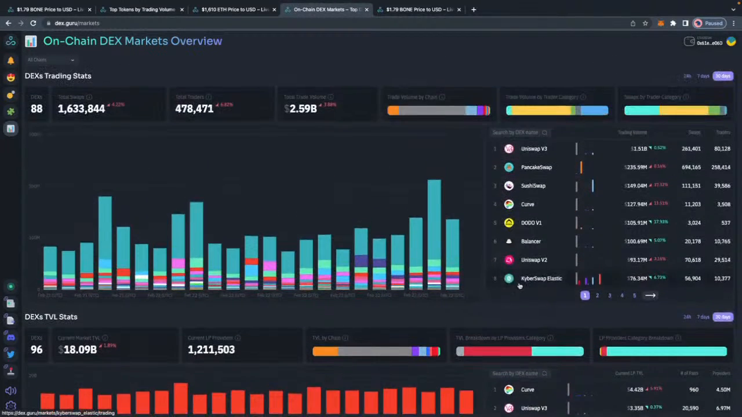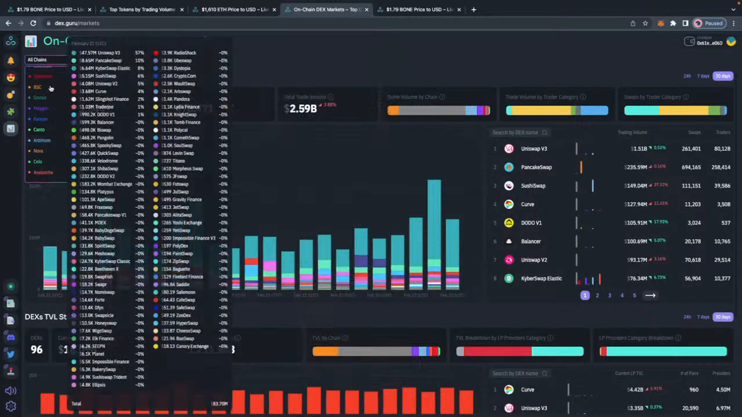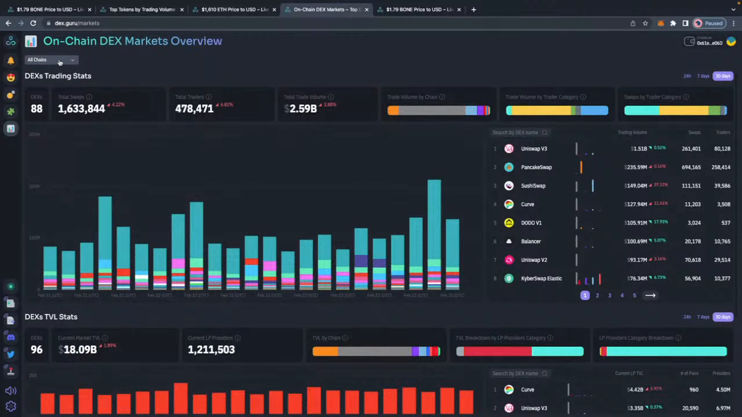So a lot of interesting information here. You can filter this dashboard by chain. Right now all chains are picked, but you can pick any other chain right here in the chain selector, and there are three different options for the time period here. You can look at the 24-hour window, 7 days, or 30 days, which is what is picked right now.